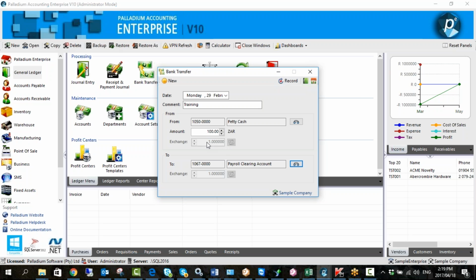Or you can apply it manually. So again, it will just bring through a default exchange rate, but you can always change it to something you want at the time of processing.